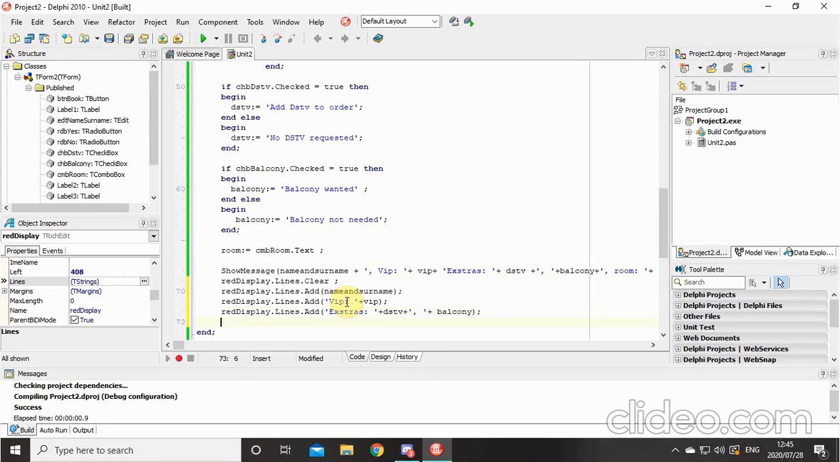Then I'm also going to do red display. I'm going to show you a shorter way to do this later. This is just to wrap your head around it, and then I'm going to explain in a bit more detail. I also want to show the room, so I'm just going to add plus room. Okay, and then this should work.